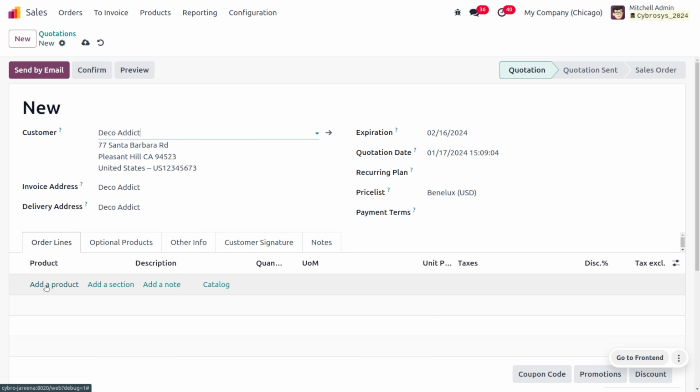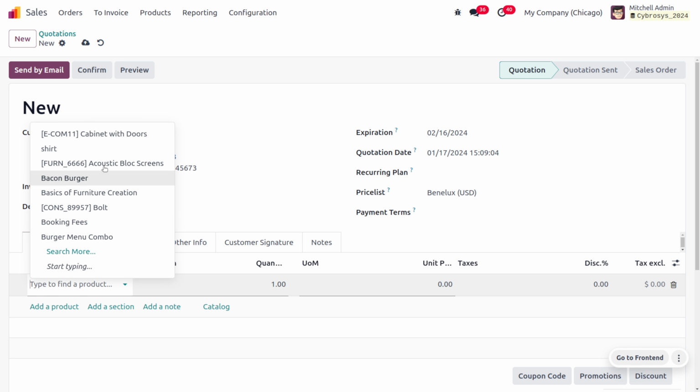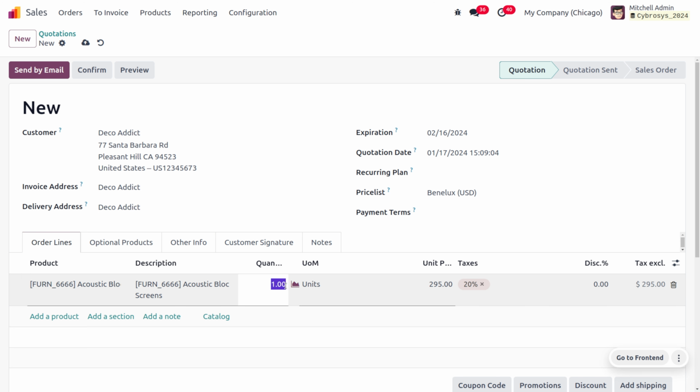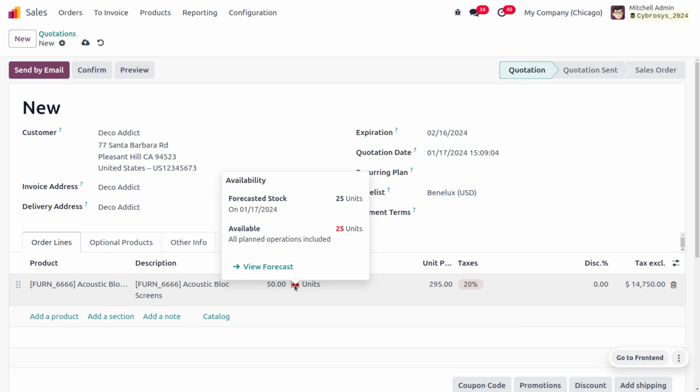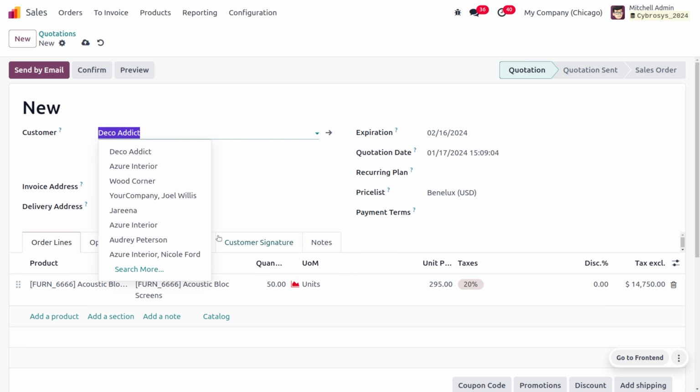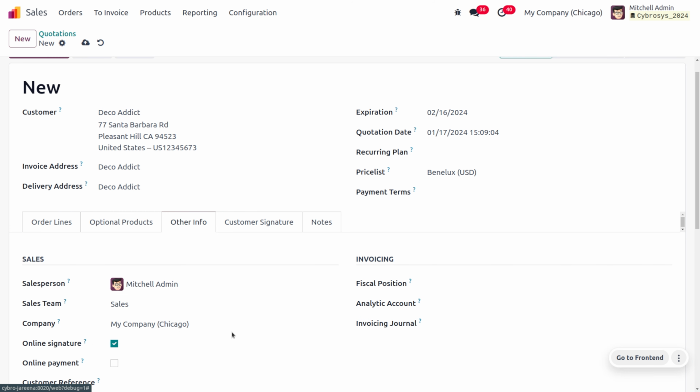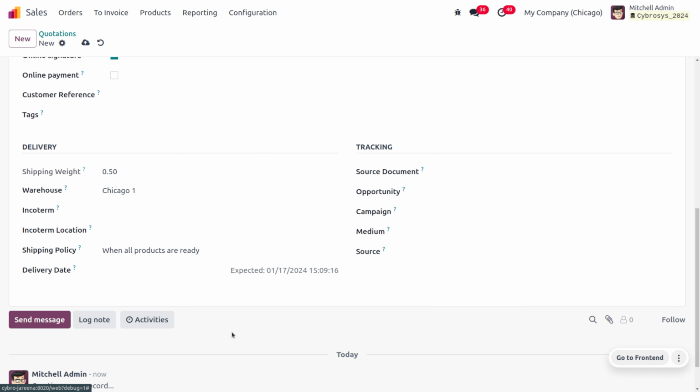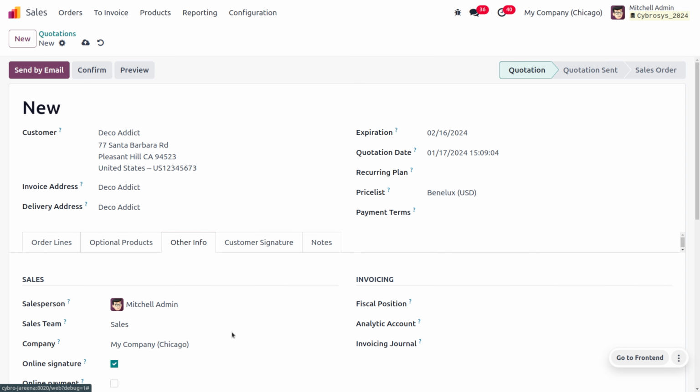quotation by choosing the customer as well as the product over here, which is aquatic block screen, with 50 quantity. As you choose a quantity, you can see that Odoo will indicate that in red color because we don't have sufficient quantity. As you click on here, you can see the available unit as well as the forecasted unit. And under the other info tab, you would be able to find that the shipping policy is set to when all products are ready.